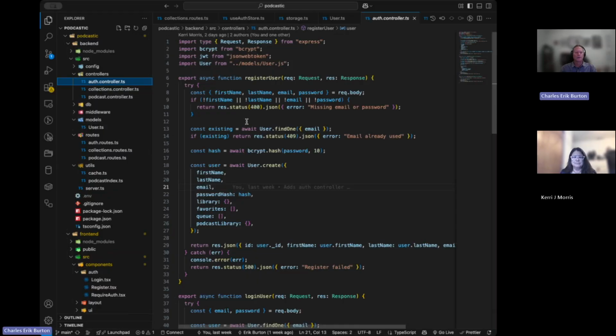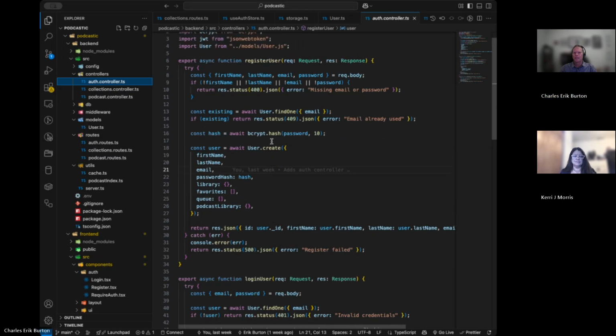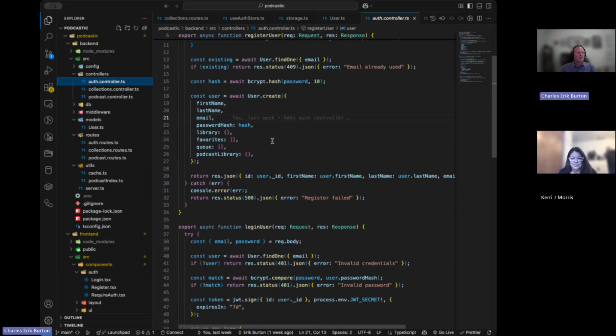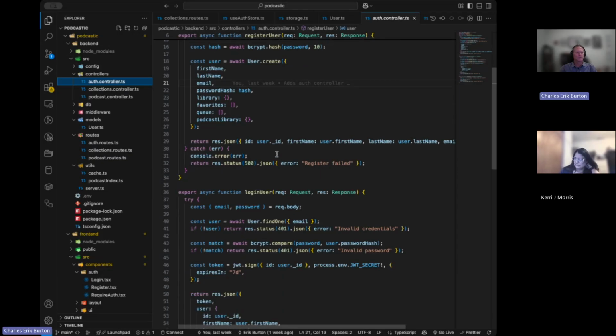In the auth controller, we securely hash passwords during registration and verify them during login. When login succeeds, we generate a JWT token, which the front end stores so users can access protected routes and save their collection to the database.